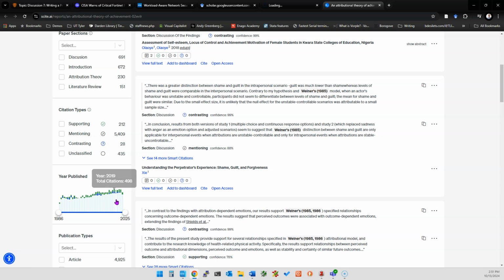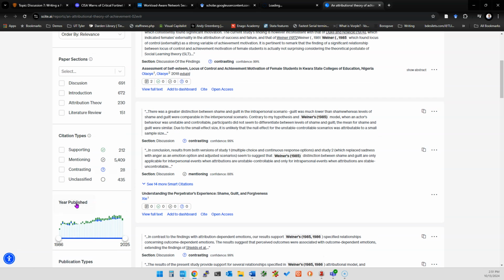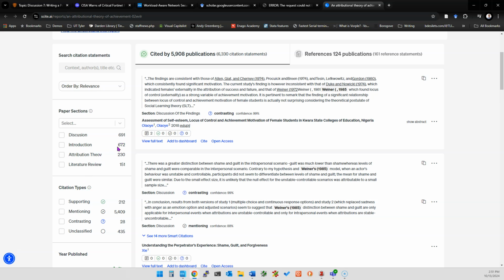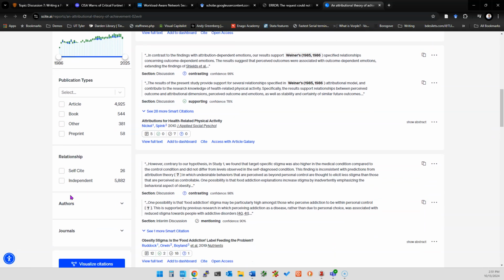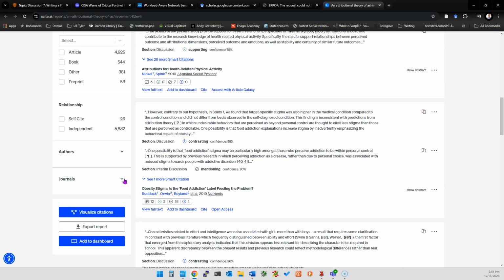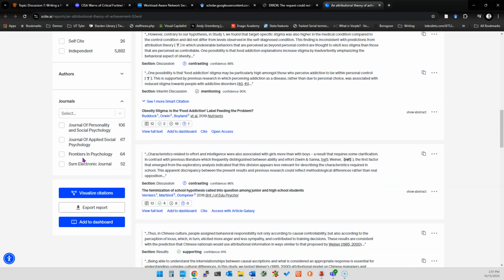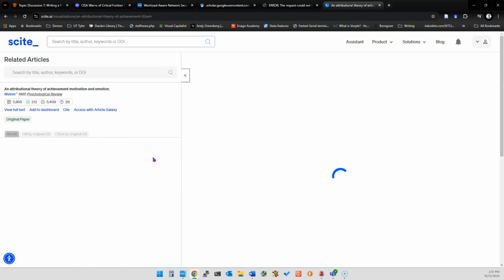But if I wanted to see it just from a particular year or range, I could do that. I could look at just particular types of documents. This is really great, I think, to do a literature review. It would be a really good way to do that literature review. And I can even filter by journals. And then there's this visualize citations button on the site. Now this is a different platform than Zotero, but it does link in to the Zotero library pretty well.